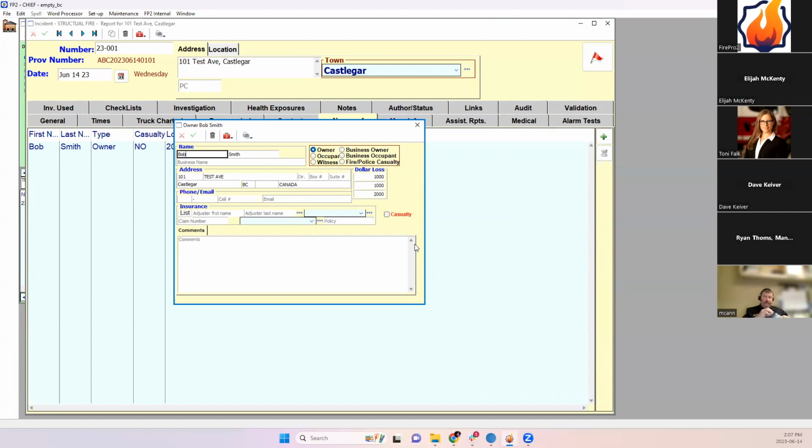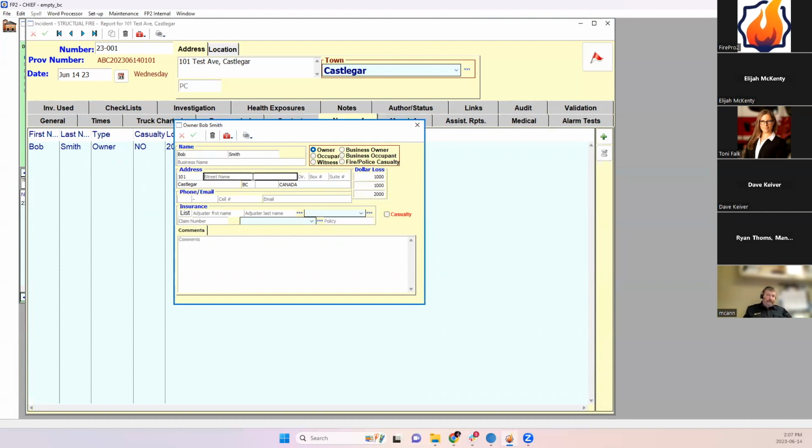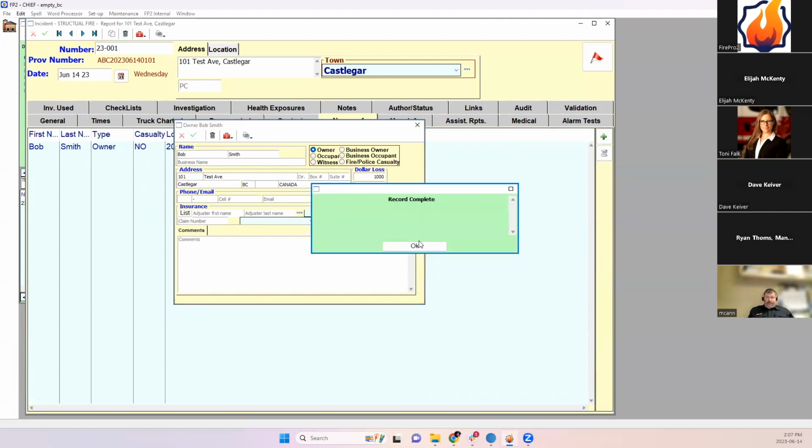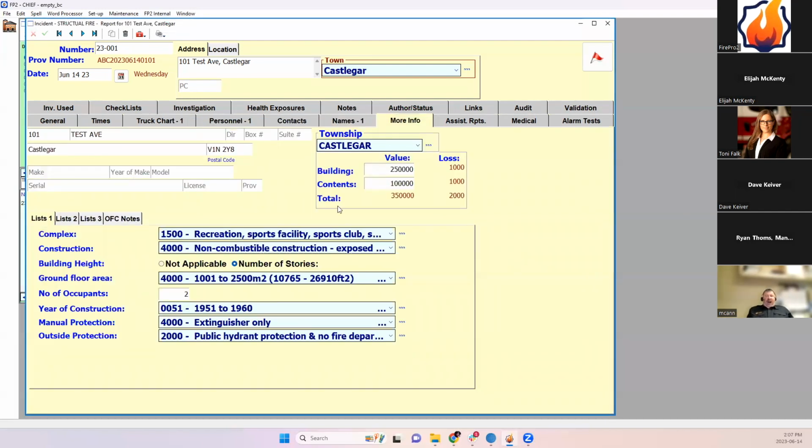The system will also tell you right away when you finish filling out one of these names records if the submission is complete or not, and it's normally going to give you some information if there's something that's mandatory that's missing. So the more info tab is going to be somewhat dependent on the type of OFC status information that you select, but normally you're going to be putting in the address of the call. Potentially, if there's a vehicle involved, the make, model, serial number is going to go in here.